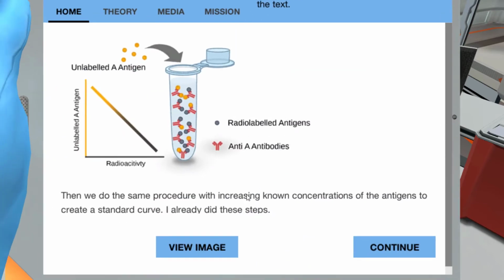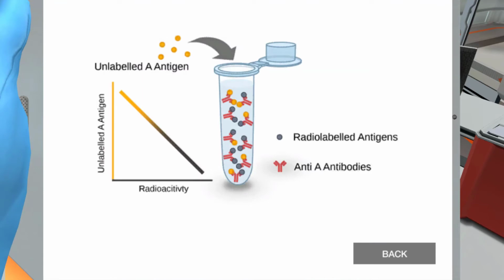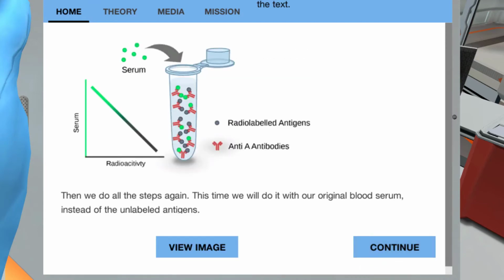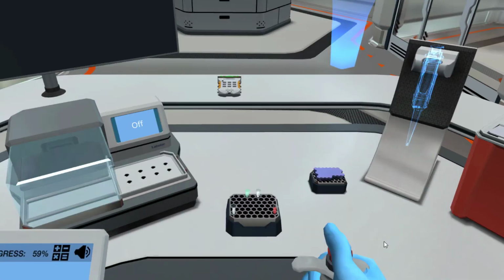Then we do the same procedure with increasing known concentrations of the antigens to create a standard curve. I already did these steps. Then we do all the steps again. This time we will do it with our original blood serum, instead of the unlabeled antigens. Add blood to the green tube.